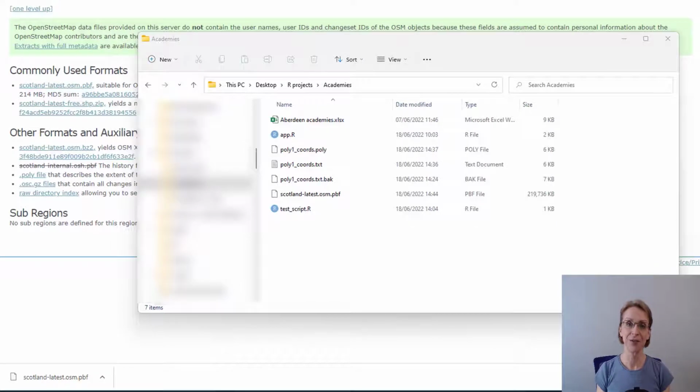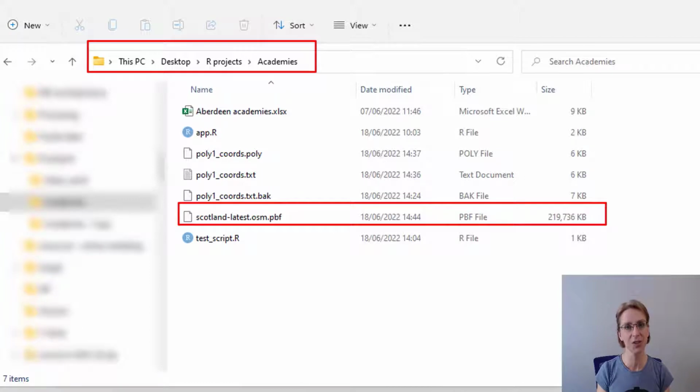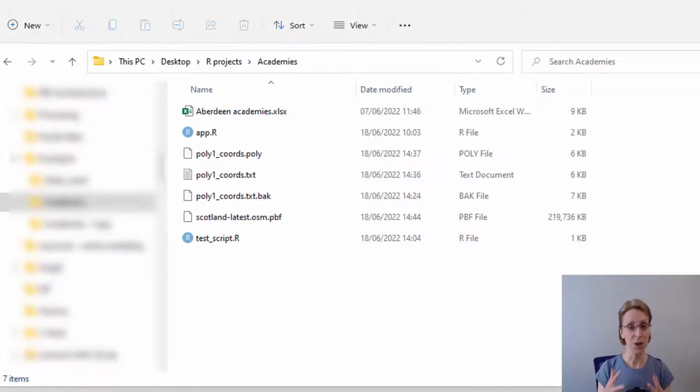Once the file had finished downloading, I dragged it from my downloads file into my R Projects Academies folder on my desktop. You don't need to move this file. I've just done it to keep things nice and tidy for myself. So long as you can find this file again, you can save it wherever is most suitable for you.